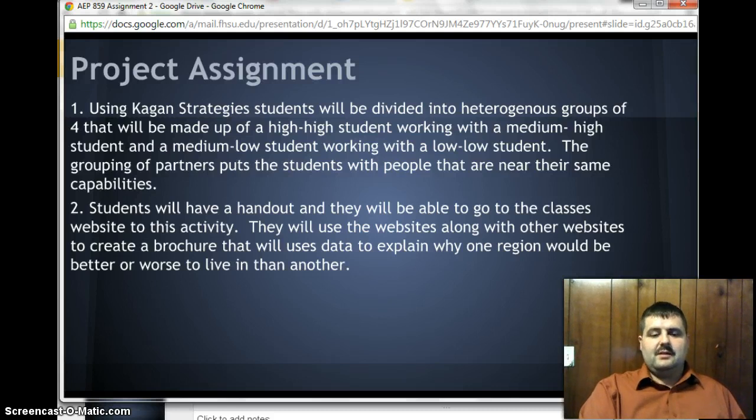Students are going to have a handout, and they will be able to go to the class's website to do this activity. They'll use the websites along with other websites to create a brochure that will use data to explain why one region will be better or worse to live in than another.